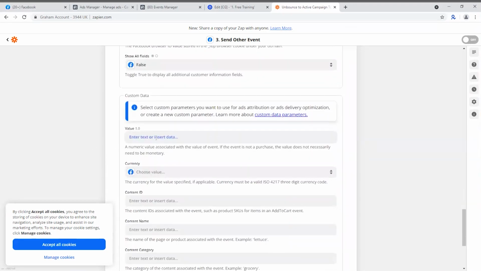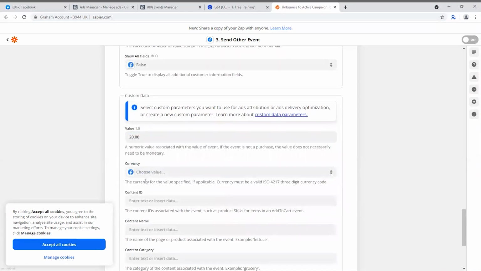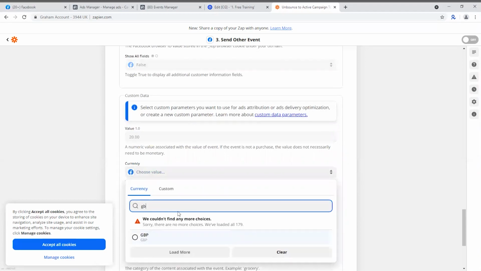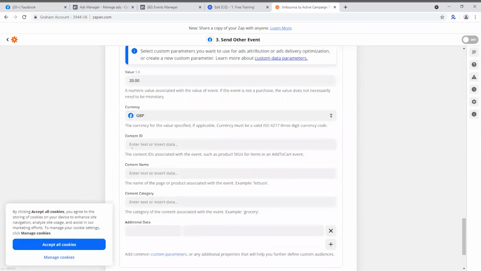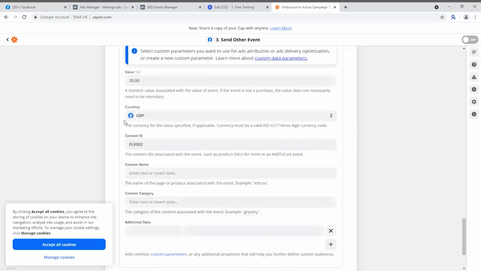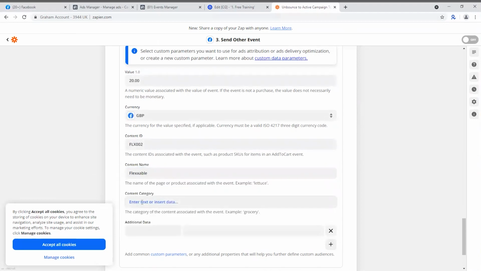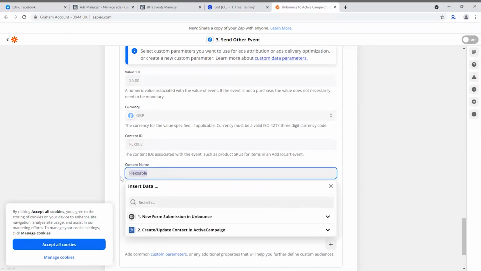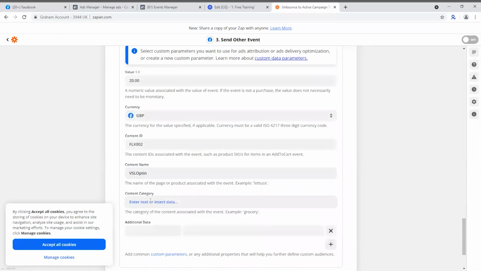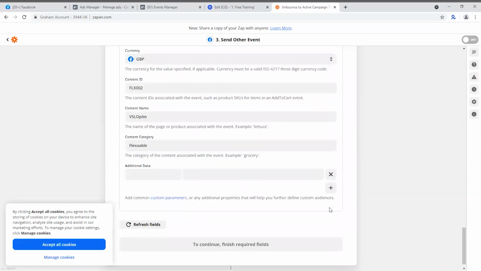Now on the custom data, you obviously want to enter the value of your lead, which for us is $20. Here you can select your currency, GBP, and then the content ID, you can give it whatever you'd like. We normally give our lead event for this offer that ID. Content name, it's just the company, Flexxable. Oh no, sorry. Content name is the type of opt-in it is, which is a VSL opt-in, and the category is Flexxable. So that's the name of our company that we're running this for.